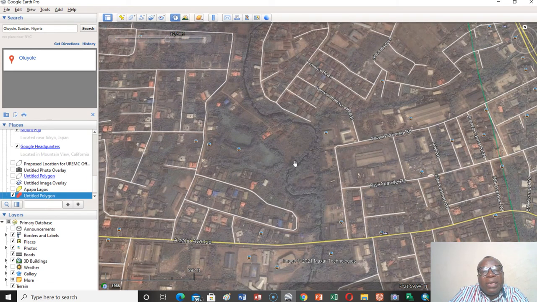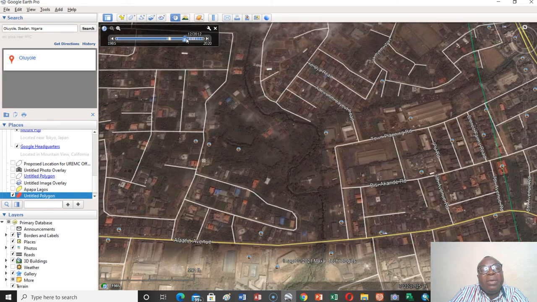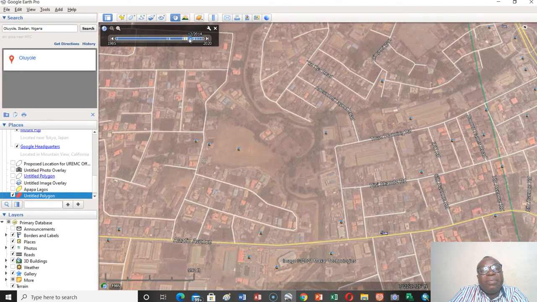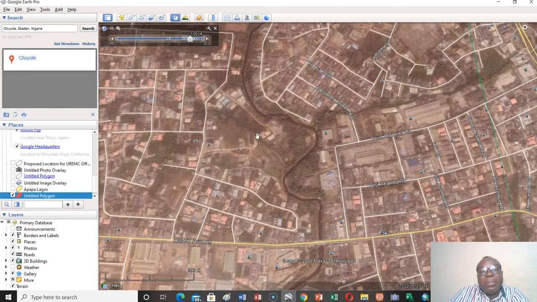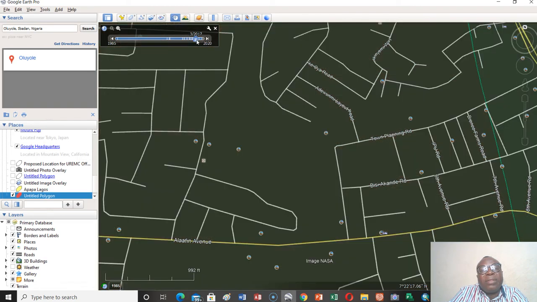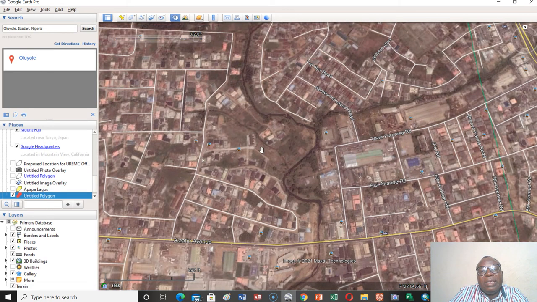2005. This area was marshy area, unbuildable, waterlogged area, which is floodplain or the river channel. But when you get to 2014, it has been heavily built. You can see construction is going on here. These are uncompleted buildings that are already going on. When you get to 2017, it is heavily built.